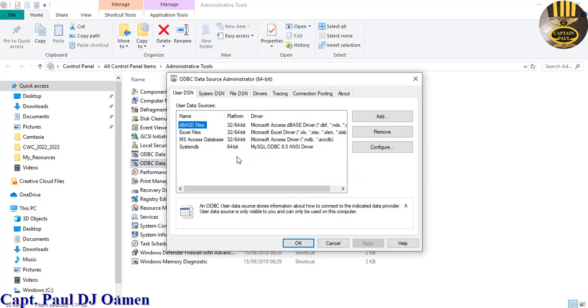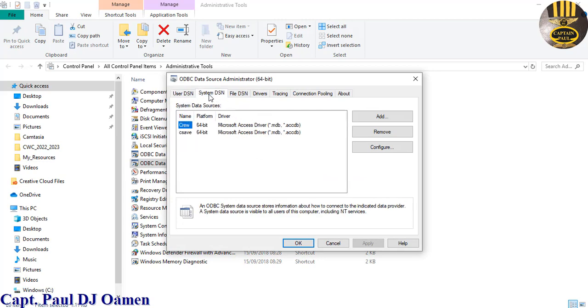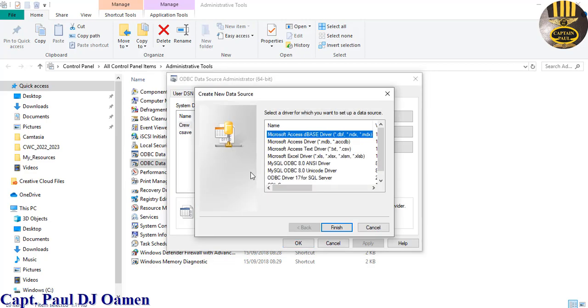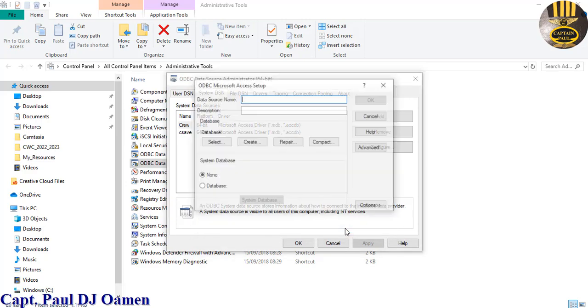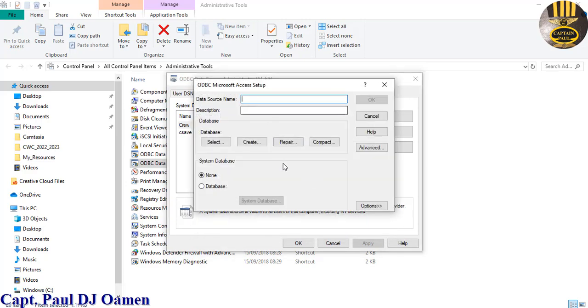Now the next thing you want to do, because we intend to add the driver, go to System and click on Add. The driver that I'm adding is going to be the Microsoft Access driver, this very one. Click on Finish. There we go. Now it's asking you to give your data source a name. I'm just going to call it J Connect as well.